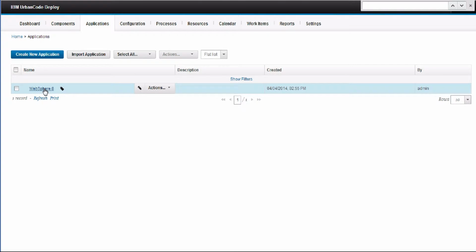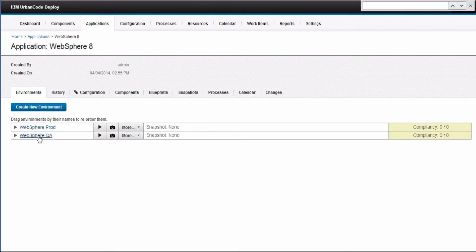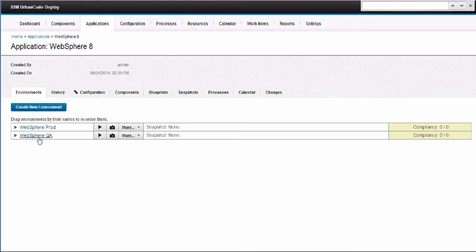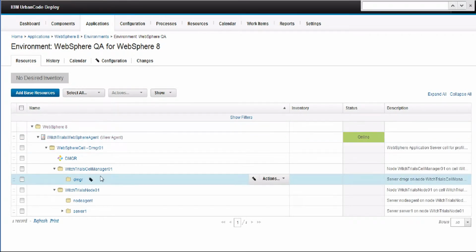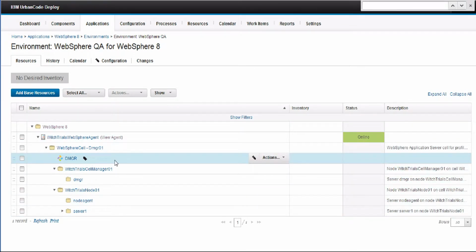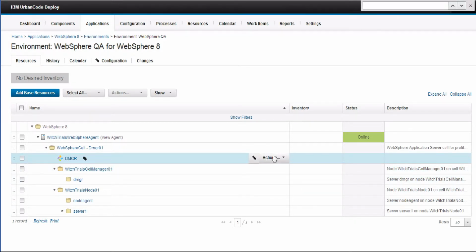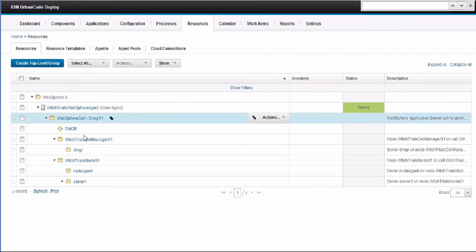So I'll click OK. As a recap, I have an application called WebSphere 8, which is my WebSphere environment. I have a production and a QA. I added the components for my DMGR and my server. Now if I go to my WebSphere QA, I have this environment, and my components have been added to their appropriate scopes.